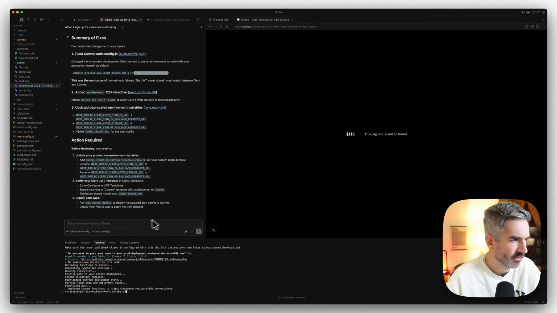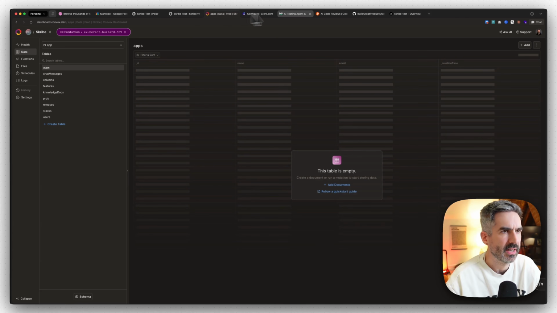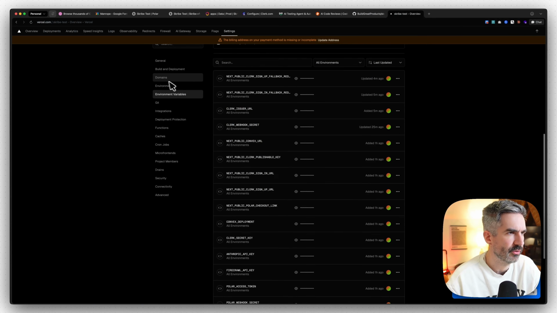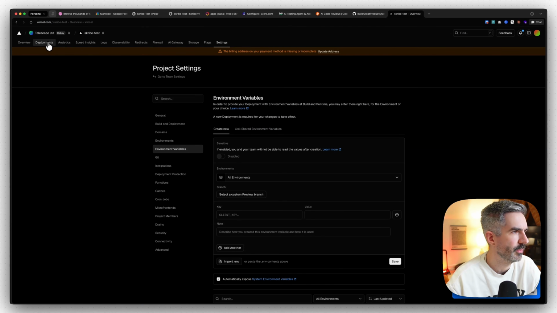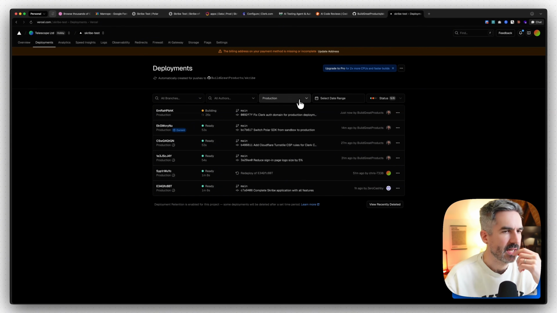So now all we need to do is to commit and push these changes to GitHub to trigger a new deploy from Vercel. Let's go back to Vercel here. We want to check that there is a deployment happening. So this deployment is now happening here in Vercel, and then we're going to go and create a new account in our app.